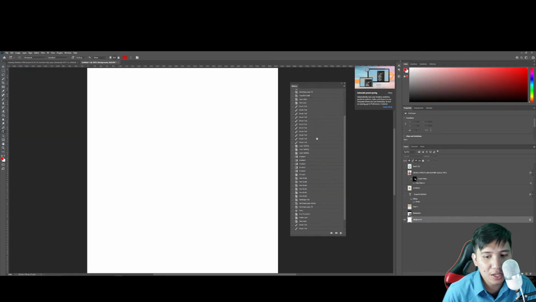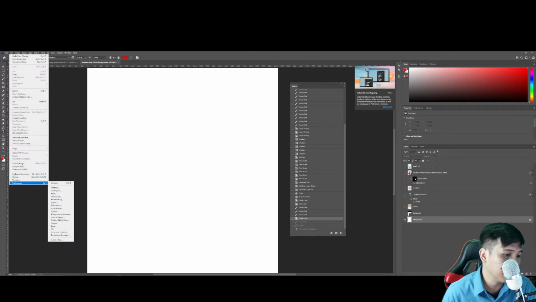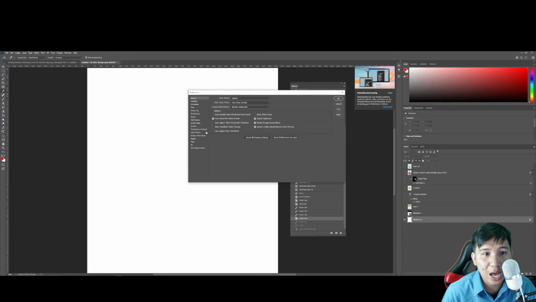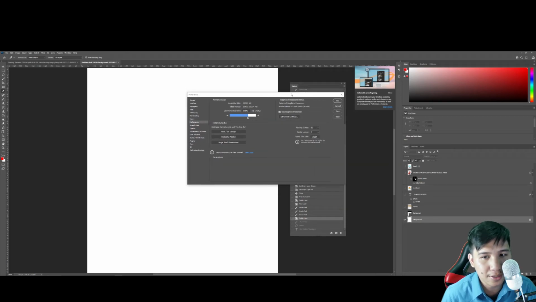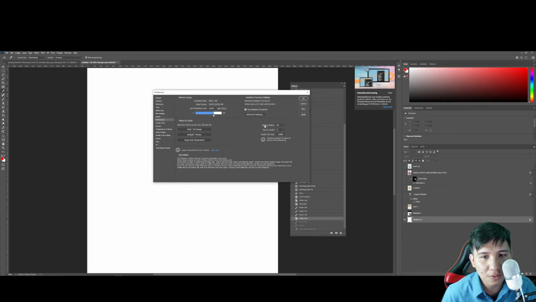Pwede mo kasing i-modify yung number ng history states na pwede mong masave sa computer mo. Pero that simply depends on, of course, your computer resources, how powerful your computer is. Of course, the more powerful your computer, the bigger the amount of history states that can be saved. Ito, I opted to have like 50 states of history. Diba? So, kung gusto kong 1,000 states yan, possible. Pero syempre, that will depend on your resources sa computer mo. So, in my case, I have here a gaming/editing PC.